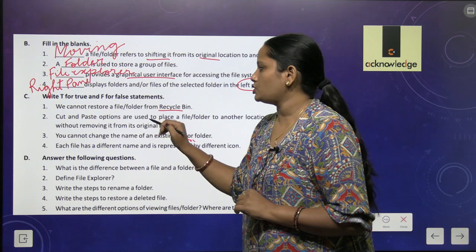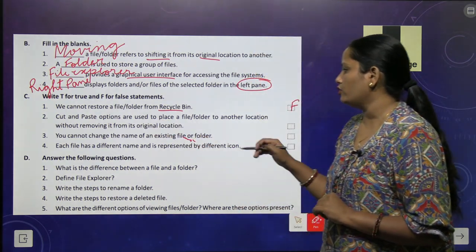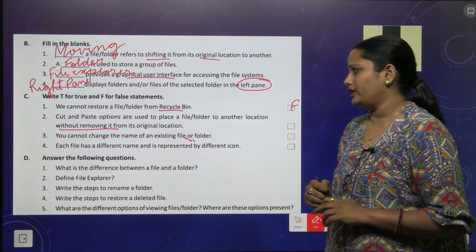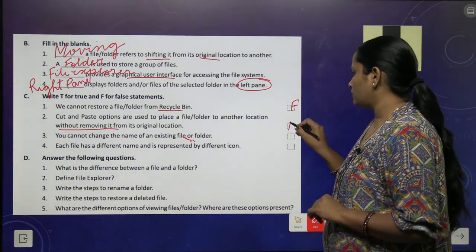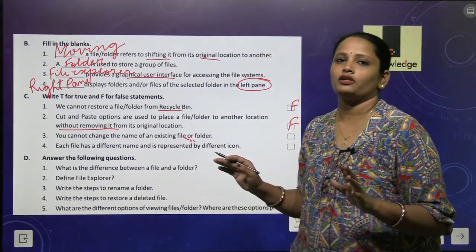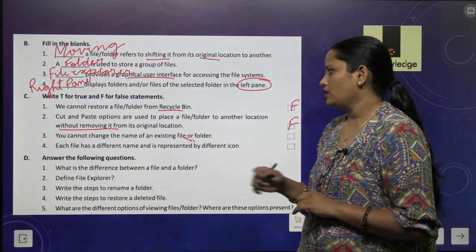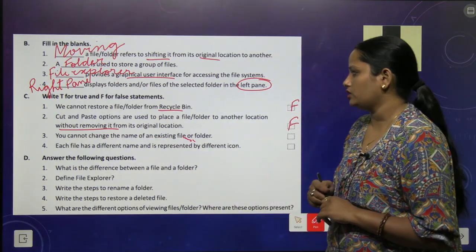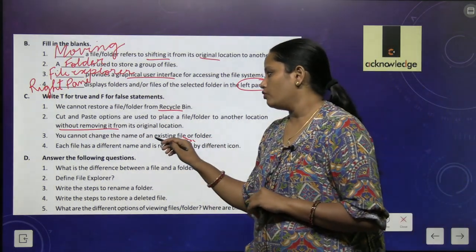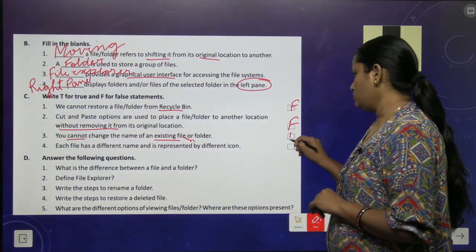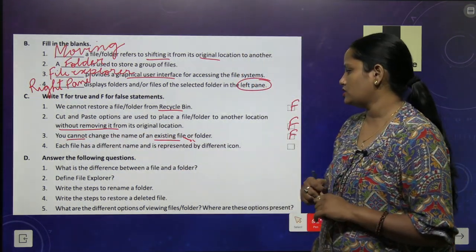Cut and paste options are used to place a file or folder in another location without removing it. No, it is not correct. By using the cut and paste option, it will be removed from its original location. Next question says you cannot change the name of an existing file or folder. No, it is false. We can change it. So the third one is also false.